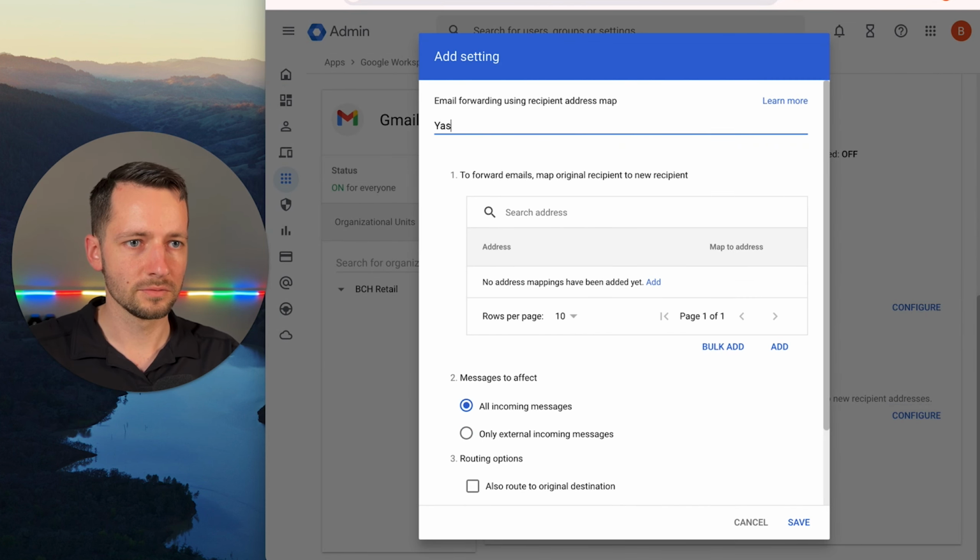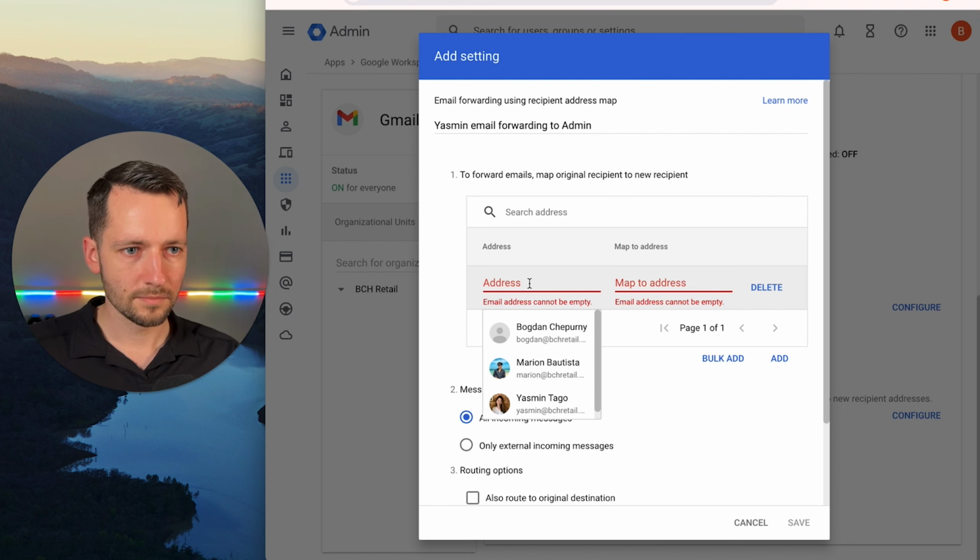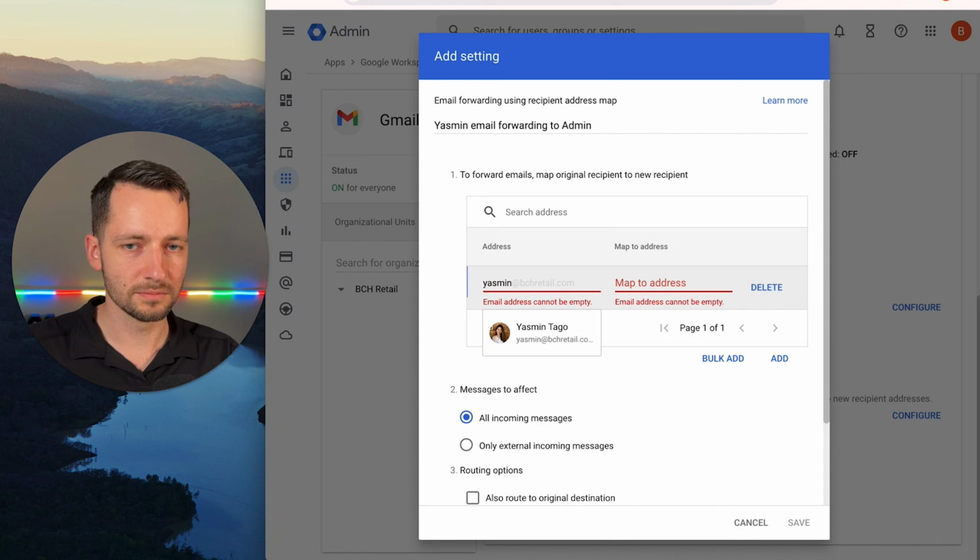Okay, and here we can write a description. We're forwarding her email to admin. So here under address, we just want to create a new line item. So click add. So this address is the user's email address. This is from who, from where we're going to forward the email.